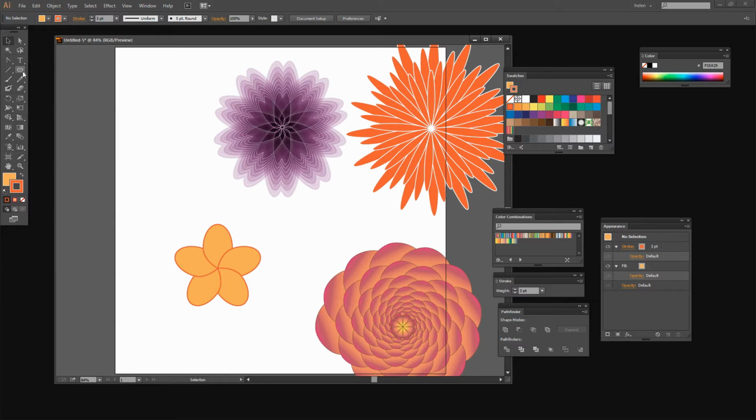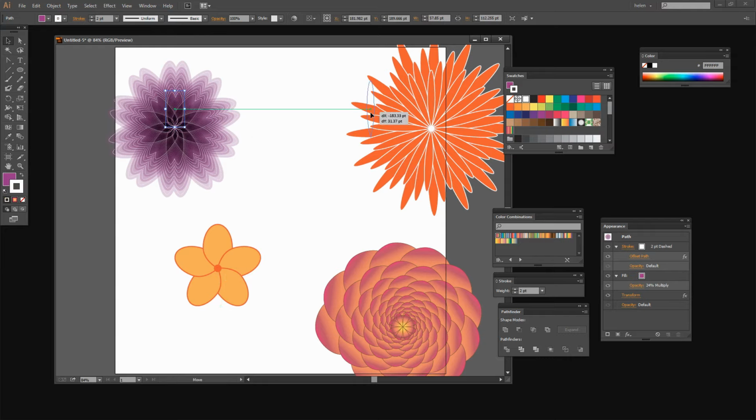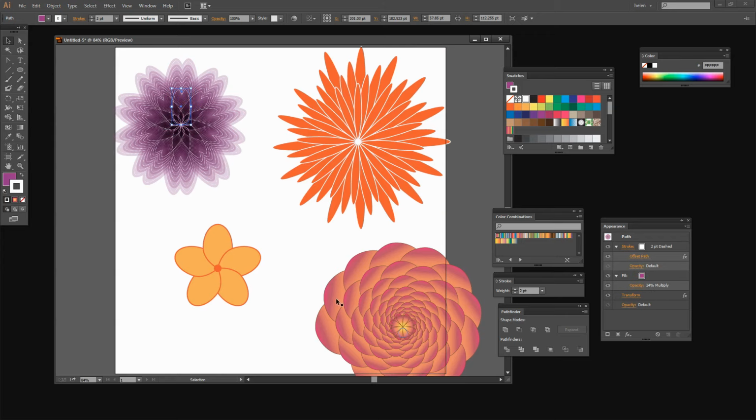Now for a flower like this, I would just finish off with a very, very small circle in the middle. I'm going to fill my circle with orange. I'm going to have no stroke on it at all, and having created it, I'm just going to drag it into the center of this flower. So there you have 4 flower shapes, all created in Illustrator, all created using the Rotate and Transform tool, but all with very, very different results.